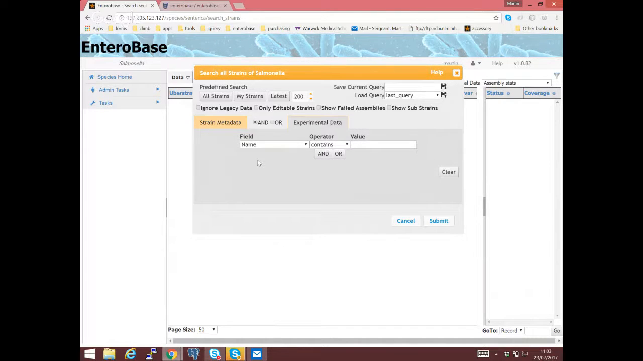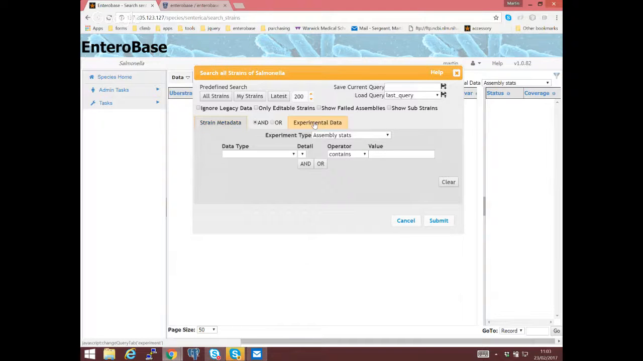So you can search on strain metadata or experimental data. So this is schemes or serotype prediction or even assembly stats. You can combine the search on the strain metadata and the experimental data just on a simple and or. The reason why you can't do complex joins is because the experimental data comes from disparate sources. So it's not a question of just joining a table in a database. Sometimes it comes from an API or somewhere else, so I can't do a simple join, but you can and or the strain metadata and the experimental data query. And that's what we're going to do now.